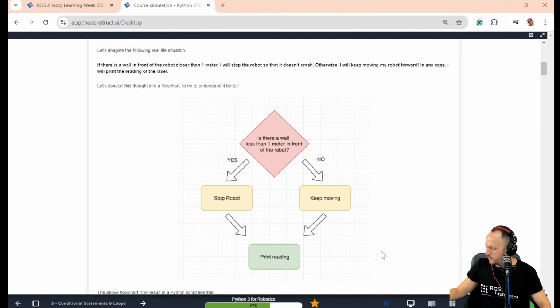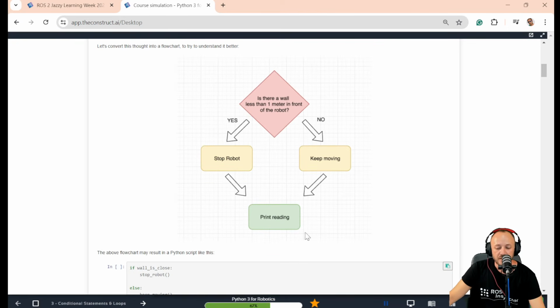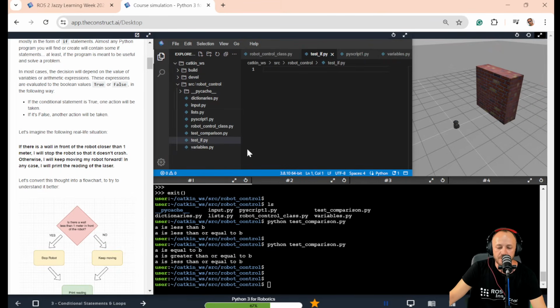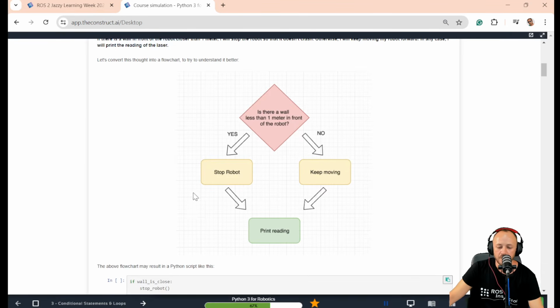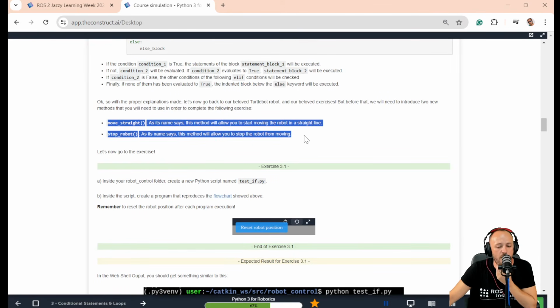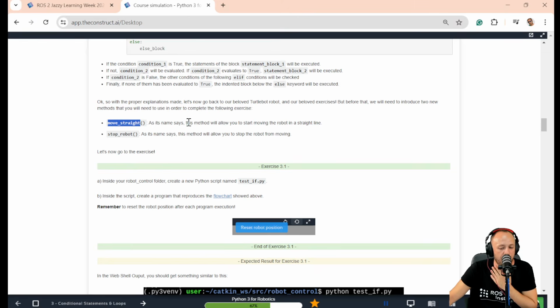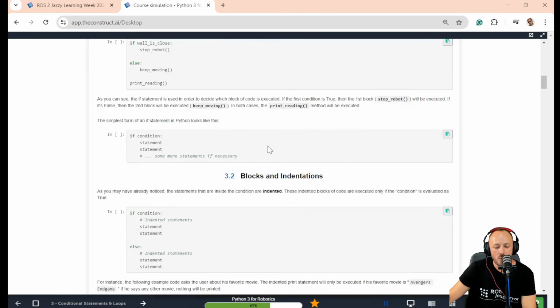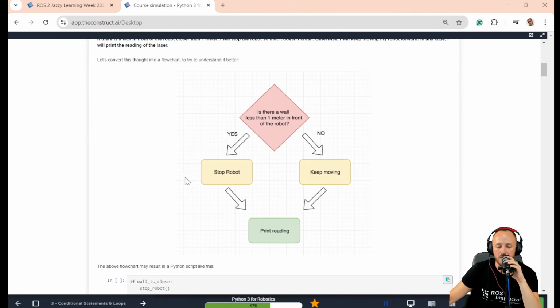So we want to take this flowchart, apply it to our robot, to our scenario, and convert it into a Python program. This is the goal of exercise number 3.1. For this, we are going to use two new methods. The move straight method allows you to move the robot in a straight line, and the stop robot method allows you to stop the robot from moving. Then, with all the information that we have, we are going to convert this flowchart into a Python program.